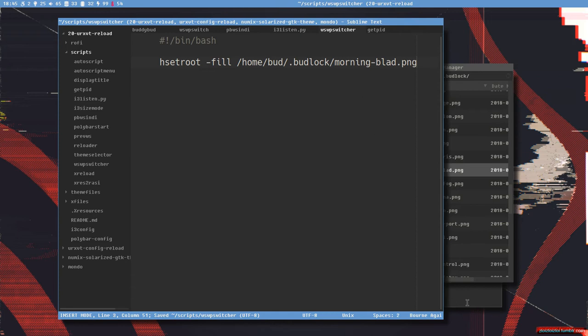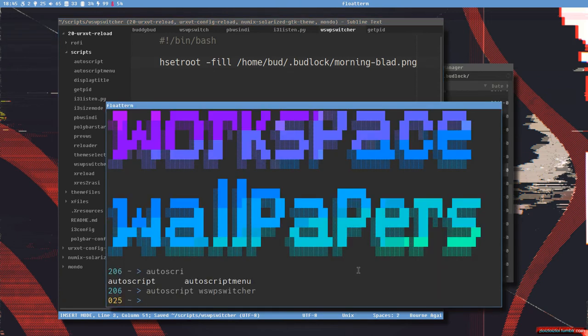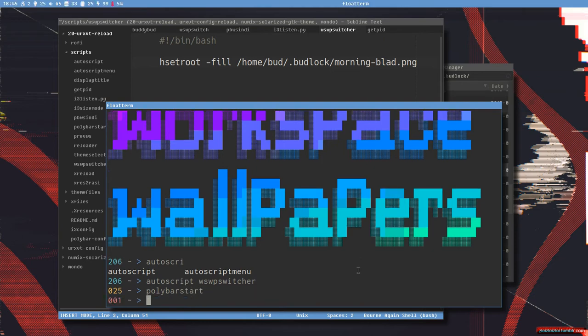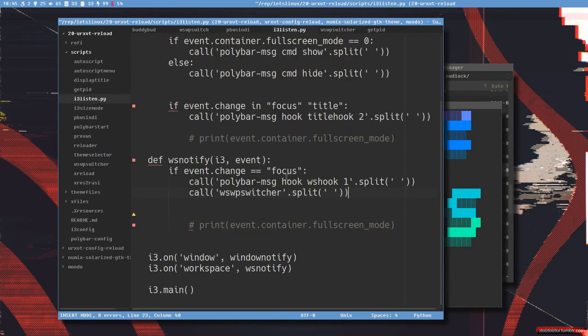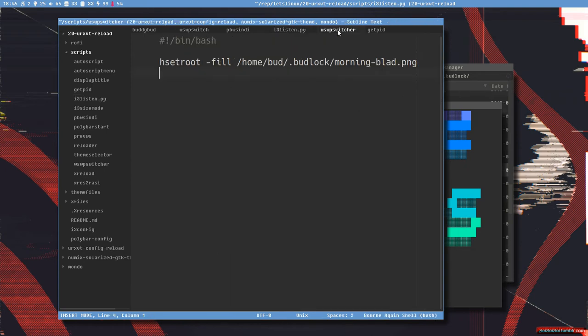So if I save here now, and if we reload our listener script, then we can do that with our polybar start. Like that. So now if I switch workspace, then it will both update the indicator, but it will also call this WSP switcher script. And that is not dynamic at all now. It will always change to this morning blood wallpaper.